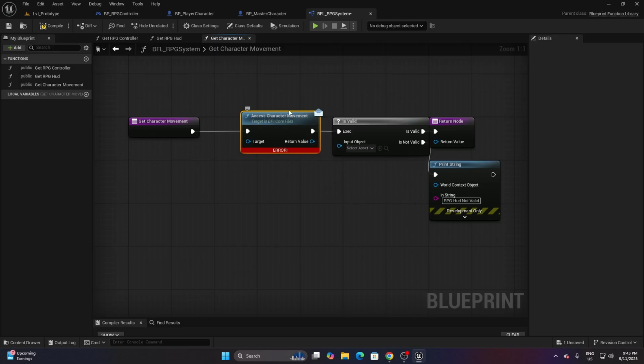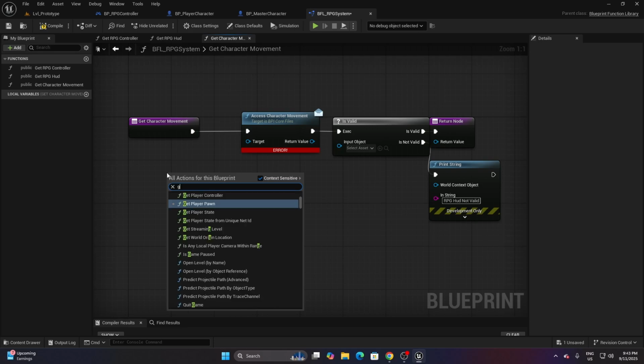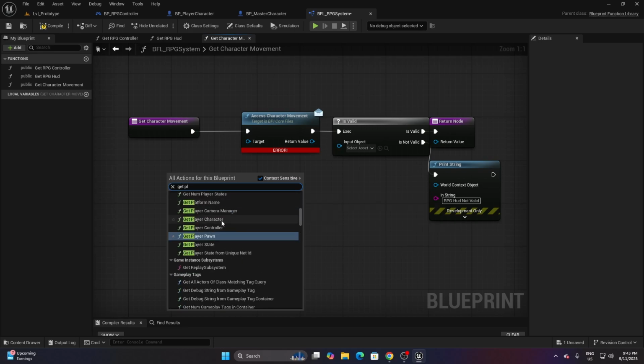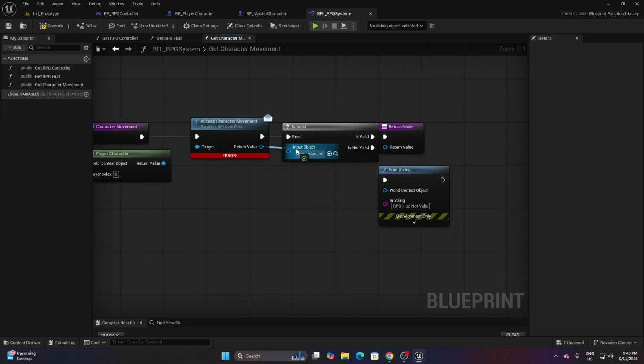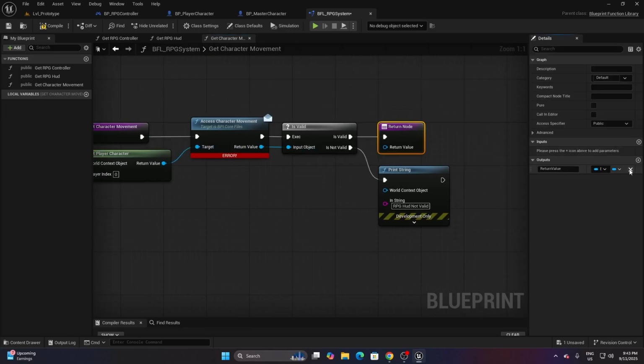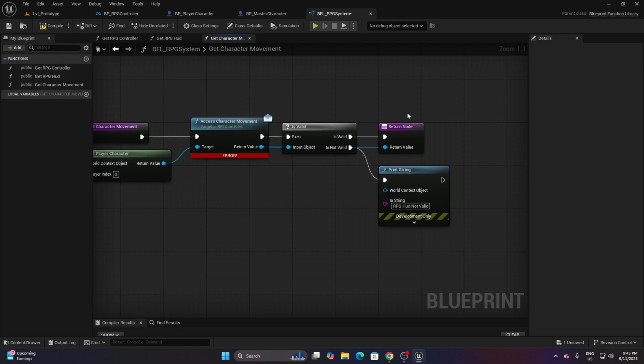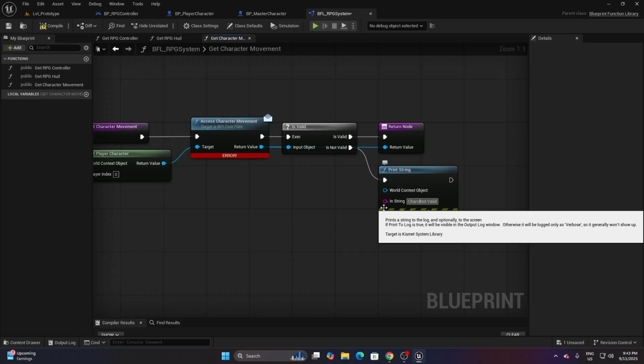And since this is in our master character, then all we'll need to do is get the player character as the target. Connect this, delete the output parameter, reconnect it, and this is character movement not valid.